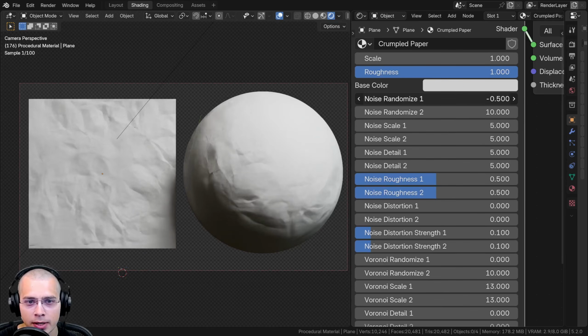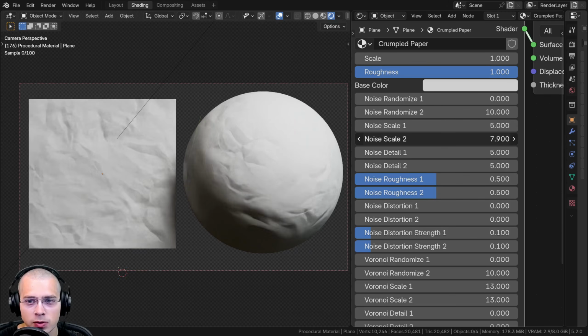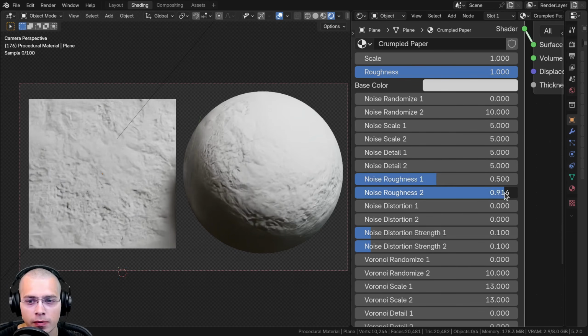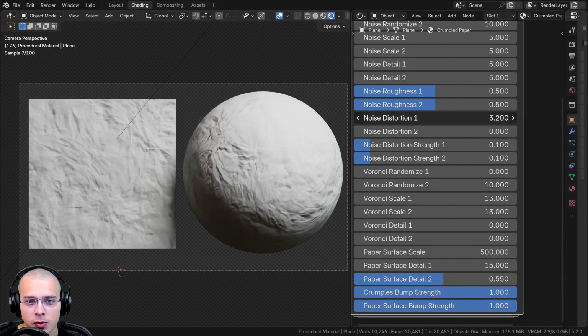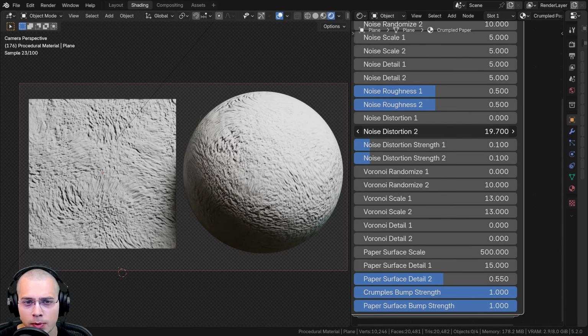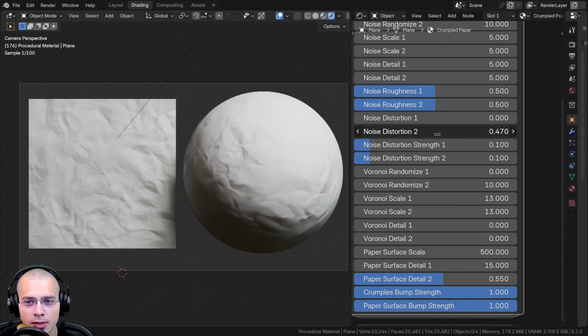So you can randomize the folds. So we have two different randomized values. We also have the scale values 1 and 2, and then also the detail value 1 and 2. So you can change the detail of the folds, and then that noise roughness value. And we also have some distortion value to make it more distorted, but you definitely don't want to turn it up too much, because if you turn it up too much, it doesn't really look like crumpled paper. But you can turn it up a little bit just to kind of distort it a bit.